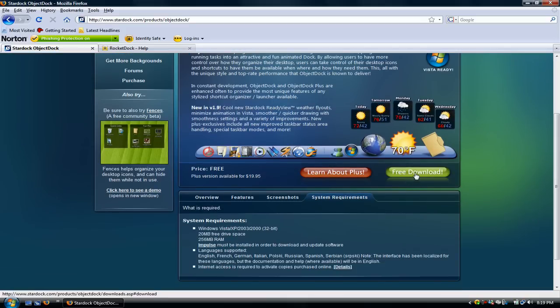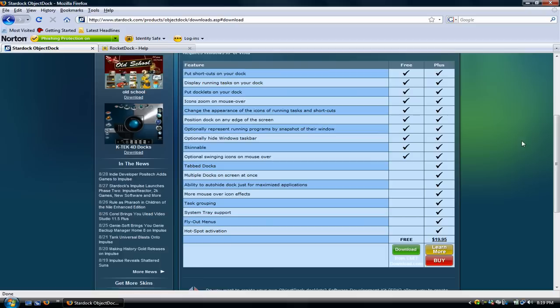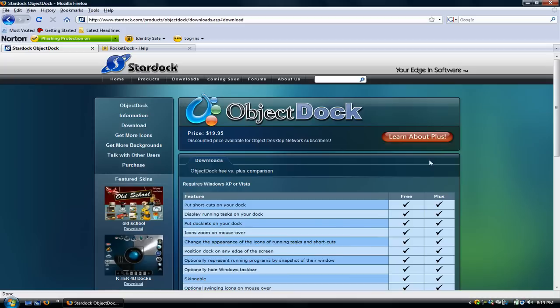If you want to download it, click Free Download. And it shows you what the free version has and what the Plus version has. The Plus version, you do have to pay. It's 20 bucks. I really don't recommend buying the full version because the free version actually gets the job done.